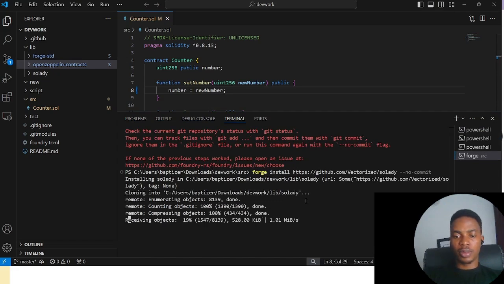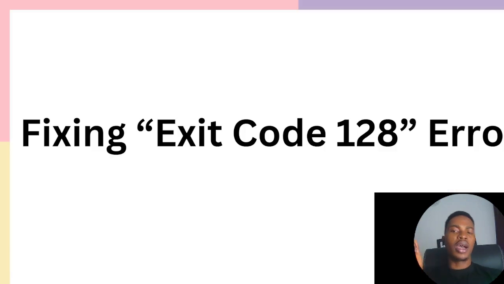It's obtaining it, which is beautiful. At this point, I think there is also something quite important I should let you know. This thing can be very frustrating if you're trying to install a dependency and it's showing you exit code 128. I've come across it a couple of times while working on projects. Right now, I'll replicate it and show you how to fix it if you come across exit code 128 while trying to install a dependency with Foundry.